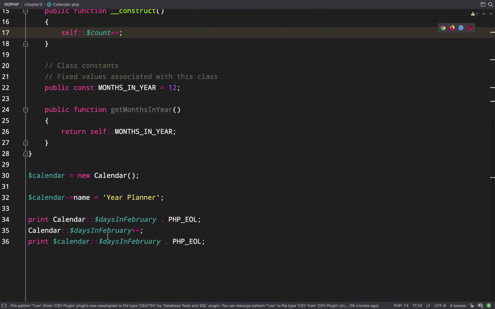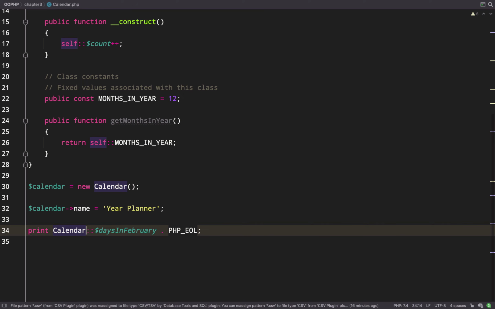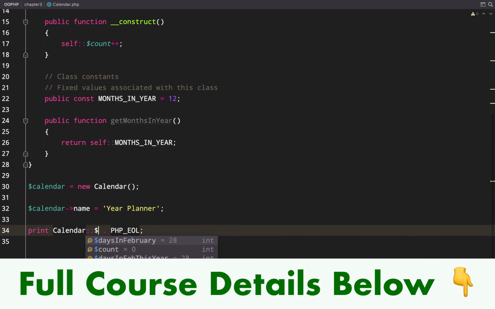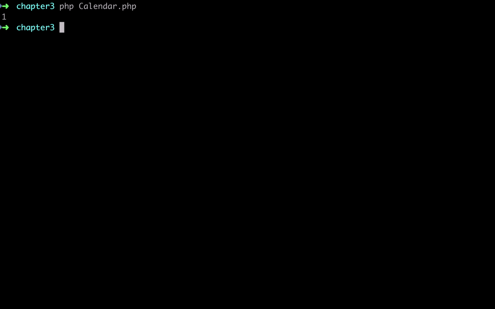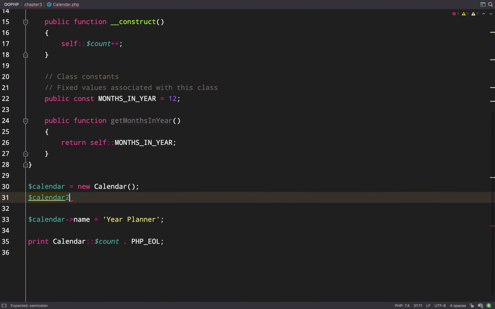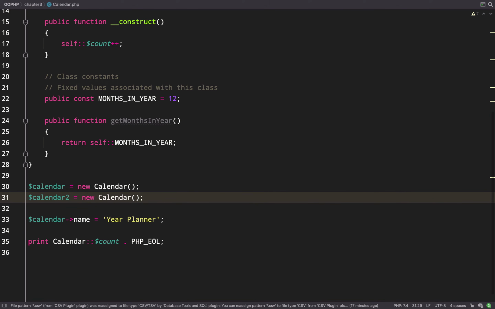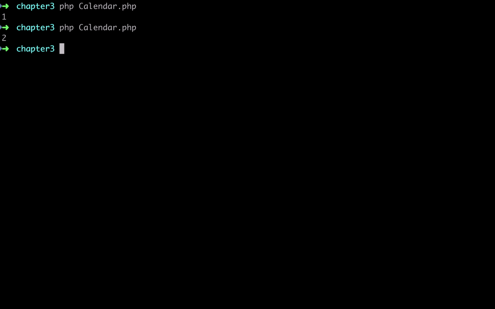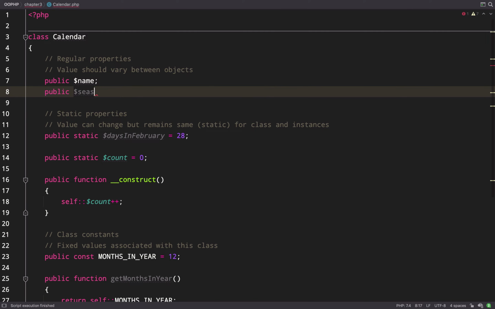So here I'm using the constructor to increment a static count property by saying self::$count and then incrementing using ++. So we'll print out the count, and as you can see we'll get 1 because we've only instantiated one calendar object. Let's create a new one, so we'll call it calendar 2. So this time our count is 2, because every time a calendar is created, the construct method is called behind the scenes and the count is incremented. That's an introduction to static properties.